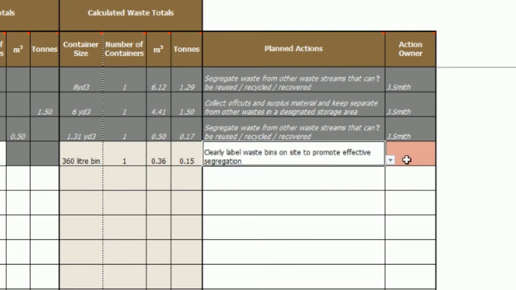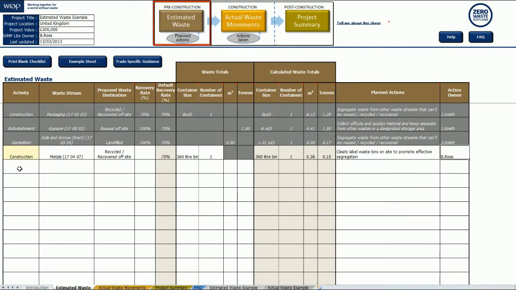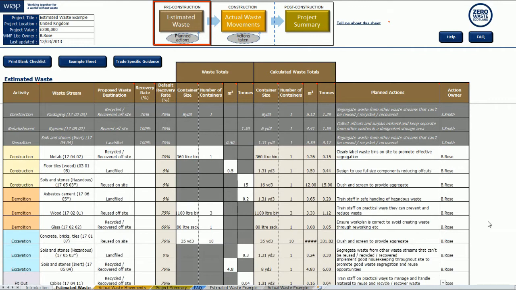Finally, you can enter the initials of the action owner, the person who is responsible for overseeing this action. We're going to save now, and we suggest that you save the document regularly. We're now going to complete a few more rows and skip ahead to a more completed Estimated Waste tab. As you can see, we've now completed more rows and we're now ready to move on to the Actual Waste Movements tab.